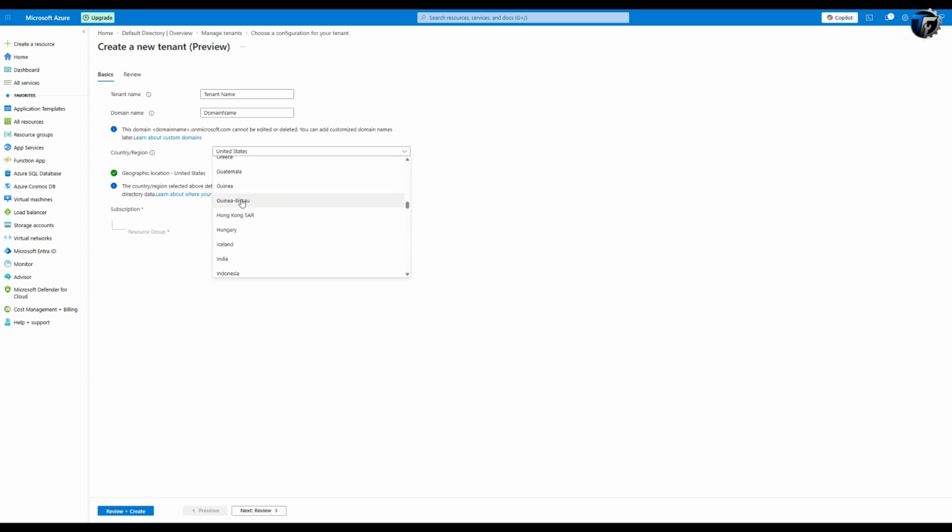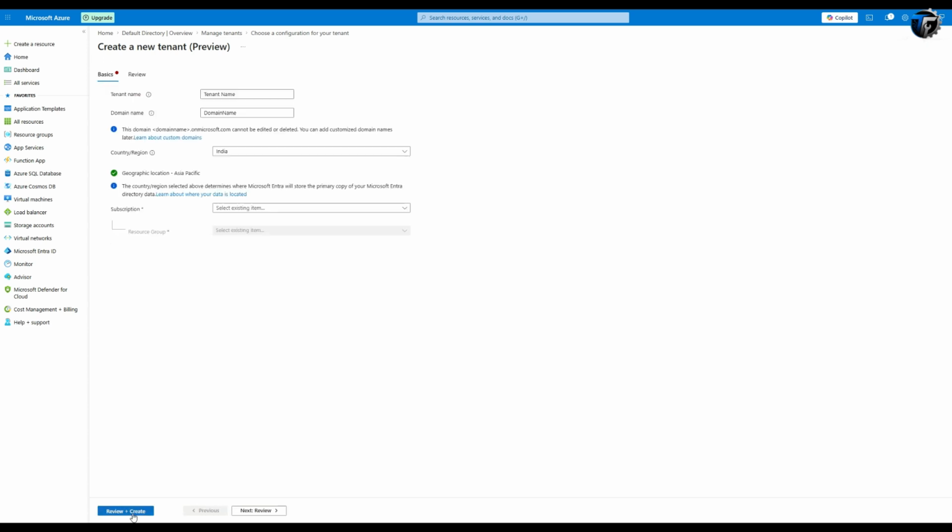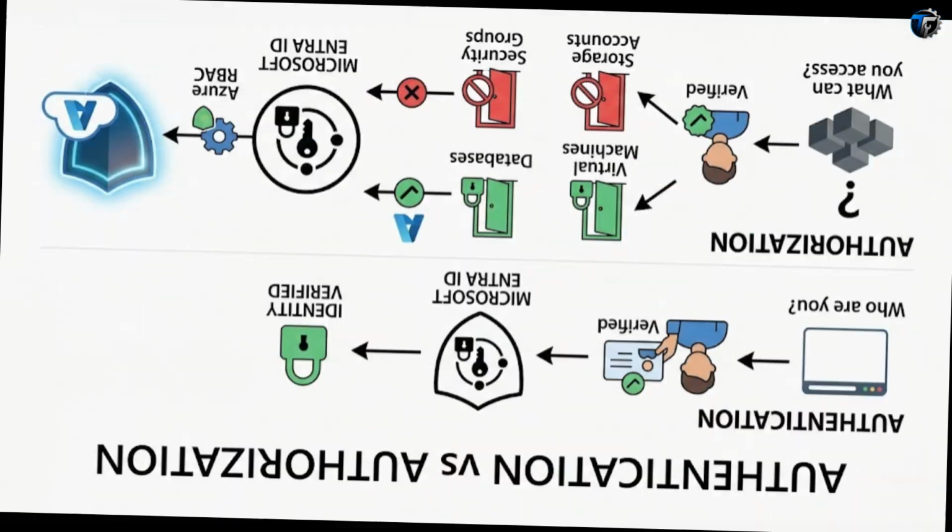Finally, select your country or region. This tells Microsoft exactly where to physically store your cloud directory data. When you are ready, click Next, Review and Create. If a security or CAPTCHA prompt pops up, go ahead and complete it. Now, just wait a couple of minutes for the deployment to finish. You can easily track its progress right up here in your Notifications menu. And that's it. Your new directory environment is officially live and ready for configuration.